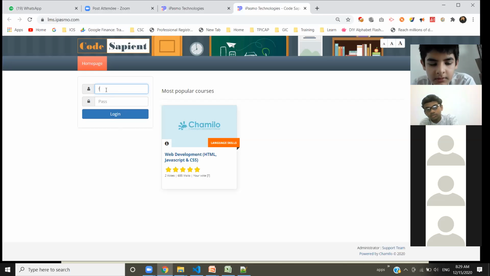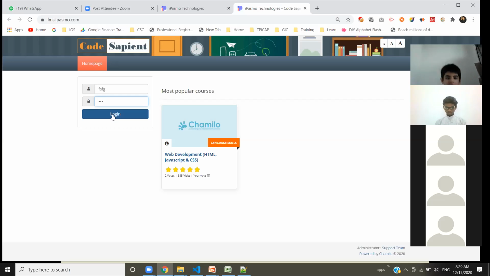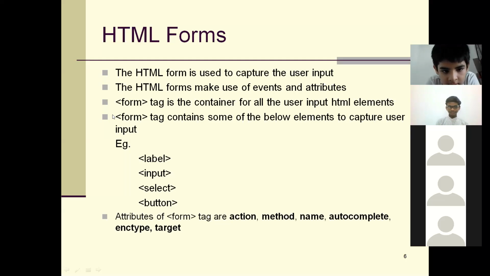I'm adding some details here, and then I want to submit the details. Whenever I want to submit details, this is an action, an on click action. Sorry, I wrongly said the word event earlier. It is an event, an HTML event. Any action performed is called an event. So that's what I'm trying to say here: the HTML forms make use of events and attributes. Some of the attributes are there, and I'm going to explain what they are.